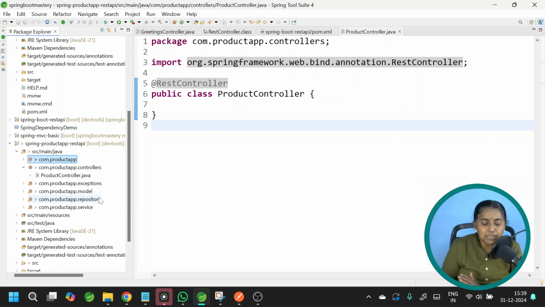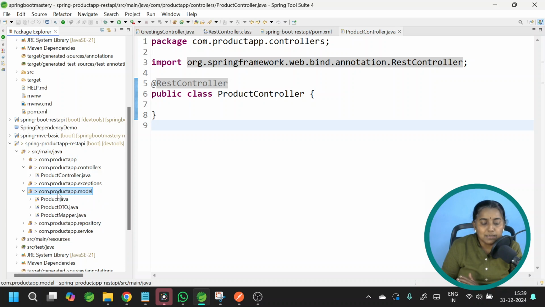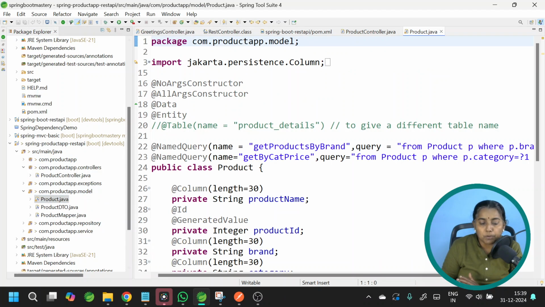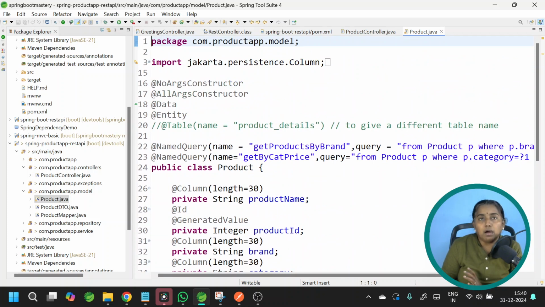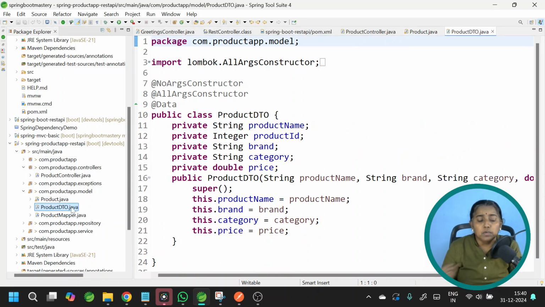To start with, let me open the model class. The model class is having Product, which is our domain model. All the annotations that is needed for application is already available. My dear guys, I am going to work with the same product table which we have created in the standalone application. Next we are having ProductDTO, product data transfer object.